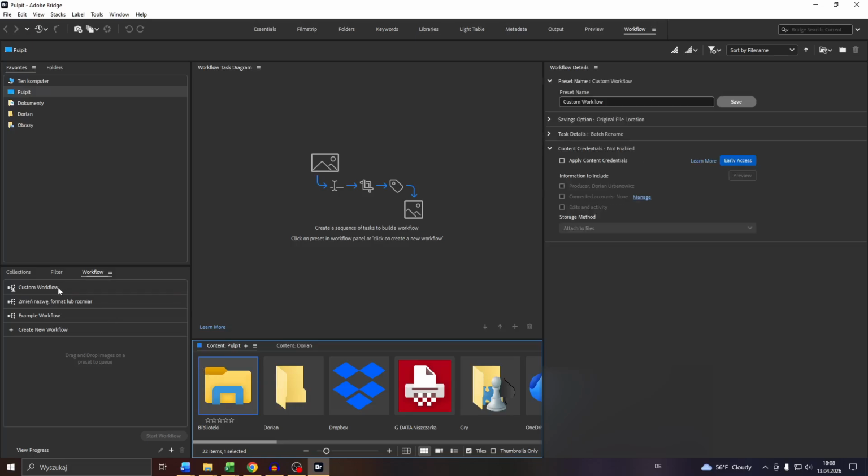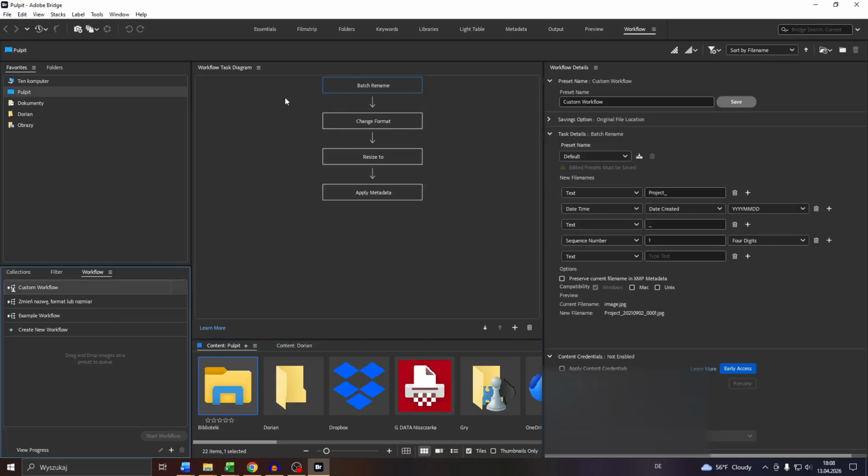Navigate to your workflow and you will see the task diagram here and all the task details, for example, the preset name, the new file names, for instance, if you'd like to apply the workflow for the given files within the folder, change format, resize, apply the metadata to apply it to files in the given folder via the task diagram. But that's how you add folders to a workflow here on Adobe Bridge.